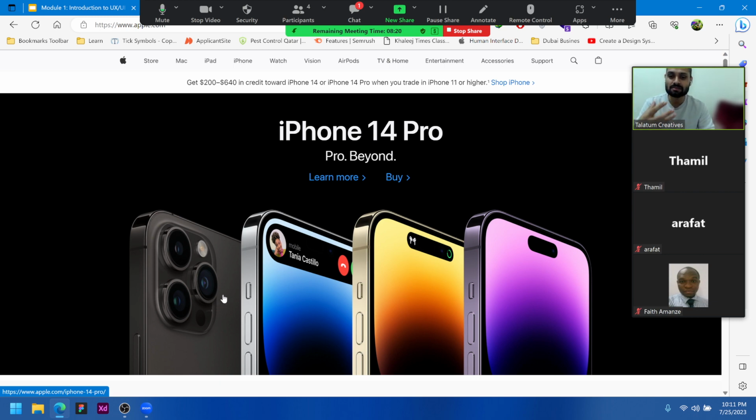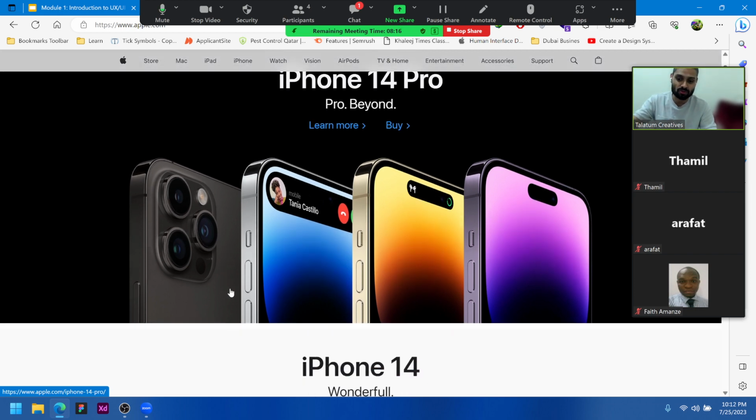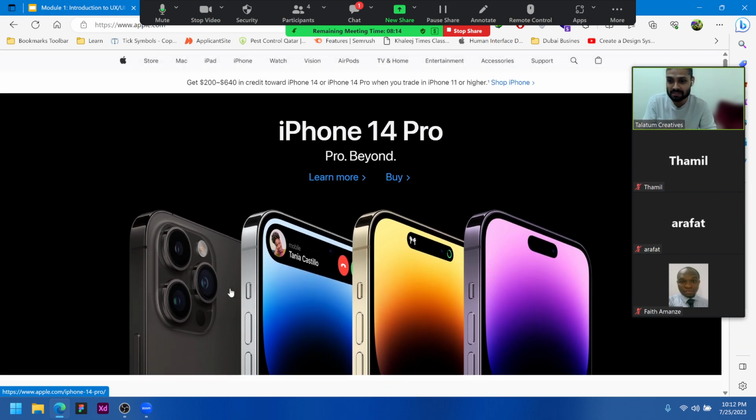We don't have to think much about it. It's iPhone 14 Pro, simple. If you want to learn what it is, we can click on learn more. And if you want to buy, we can go directly. So they are reducing the steps and the user flow. Otherwise, we would click on learn more, enter the particular page, and only after that buy. But they are putting two CTAs, learn more and buy.